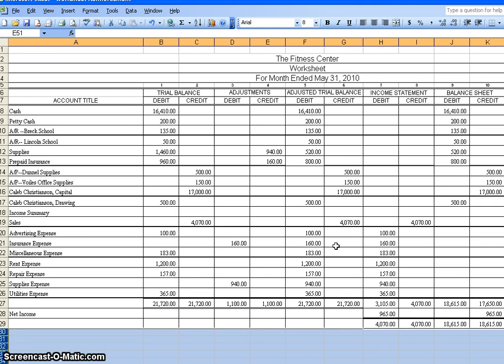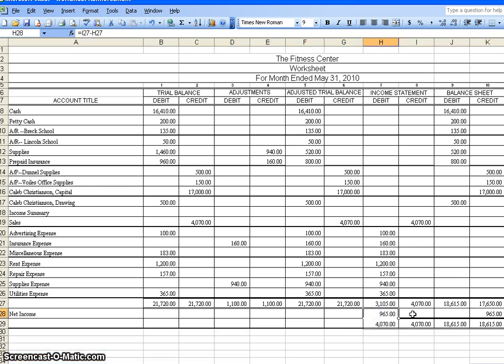A couple things that this worksheet shows you. Number one, it shows you how much you made or lost. If your sales are larger than your expenses, then you made money. If your expense accounts are larger than your sales, then you lost money. You had a net loss, so that would change this over here. The reason that the amounts add to your income statement, lower amount column.